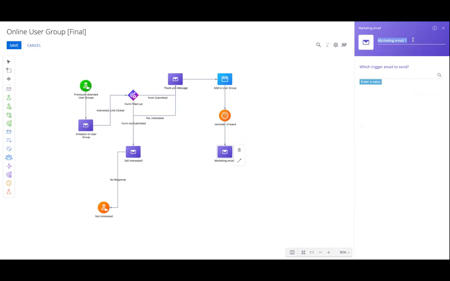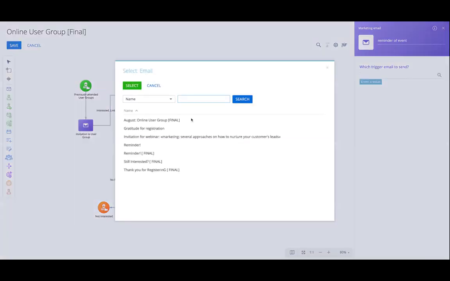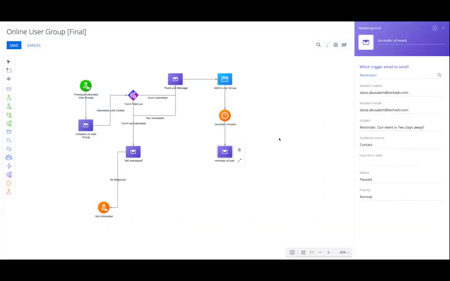It's just a matter of understanding what each of these elements mean. And then connect the trigger email, Reminder. Again, I previously created this. This is a reminder that our event is 2 days away. It's exactly the same people that have participated. Oh, and then think of things after the event, right?